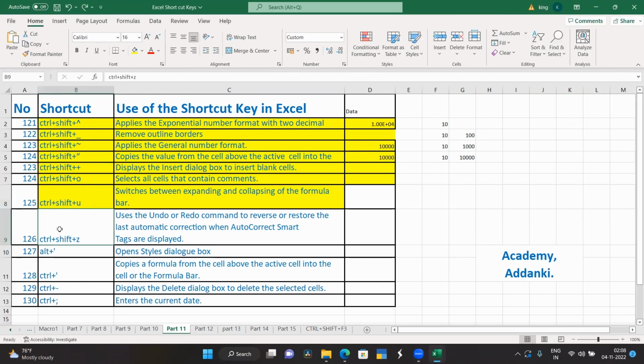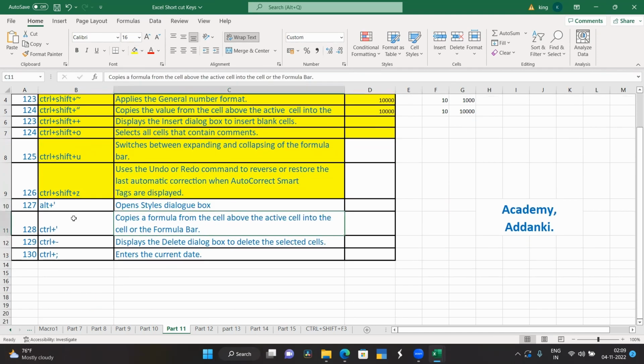The next shortcut is Control Shift Z. It uses the redo or undo command to reverse or restore the last automatic correction when autocorrect smart tags are displayed. When autocorrect smart tags are displayed, we can use Control Shift Z for autocorrection by using undo and redo command.